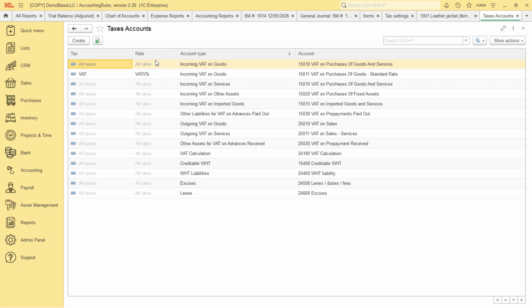Important is that this setting can be applied to all of the taxes that are charged upon the accrual, for example, the value-added tax.